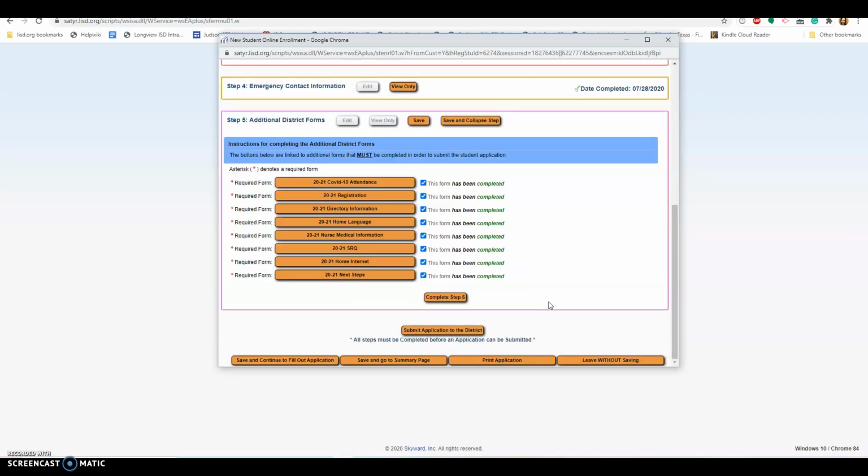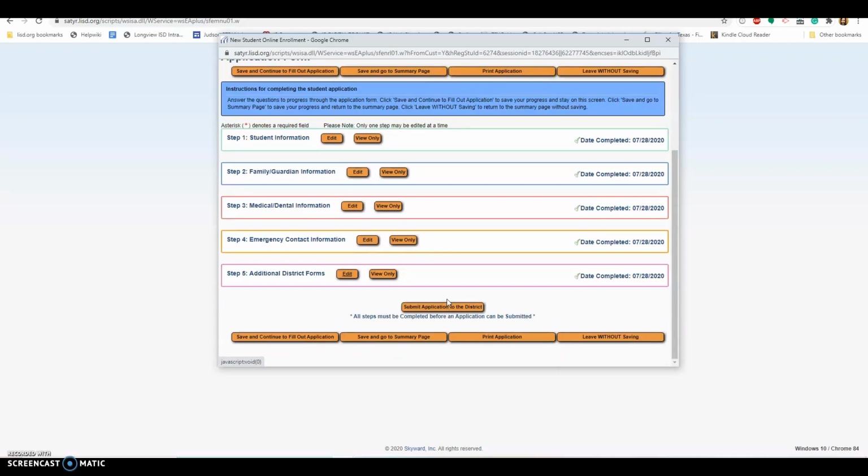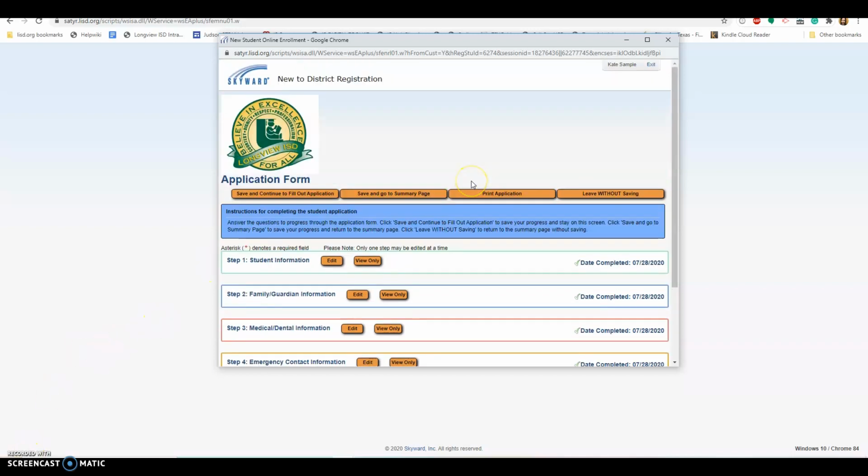Once you get to the end, you can hit complete step 5 and check that all of the sections have green check marks, and then you can submit the application to the district. If you haven't completed it, you can leave without saving and do it at another time. You can print the application, you can save it and come back to it later. And that is how you complete online registration for new to the district students.